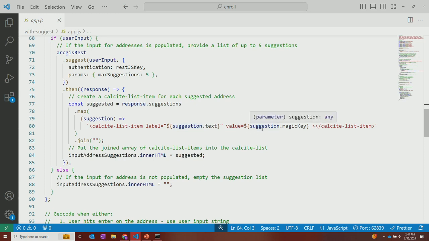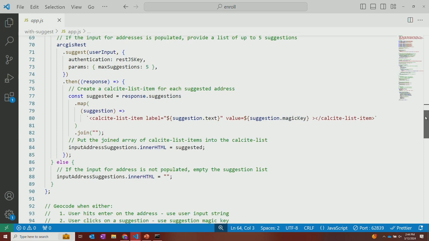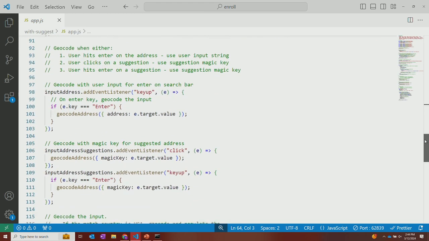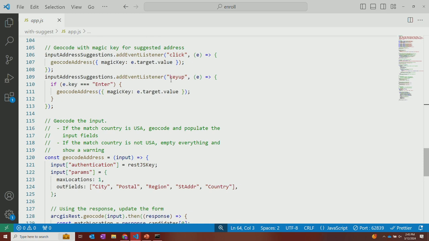You'll also see a reference to that key I mentioned. So the value that I'm storing with each of these inputs is that magic key. And that's how, when the user is hitting enter or selecting the address that matches, we're actually going to pass that magic key to the geocoding service so that we can get the exact thing that they were searching for. And this is a really powerful way of capturing better data in a business system that you might have.